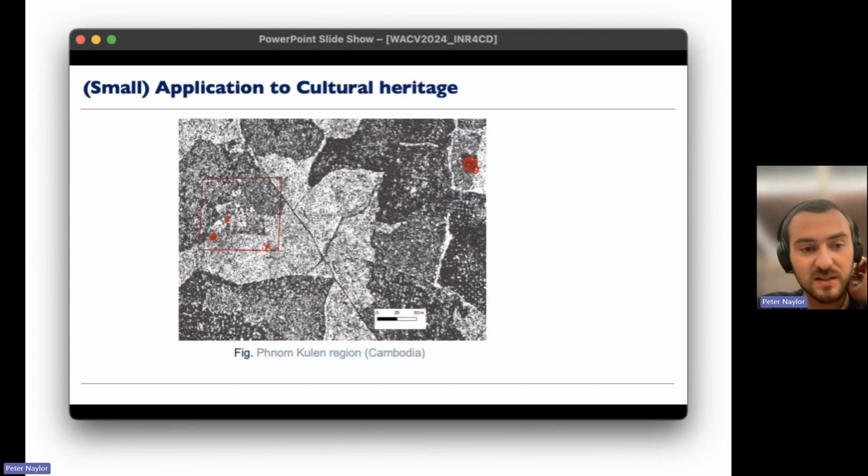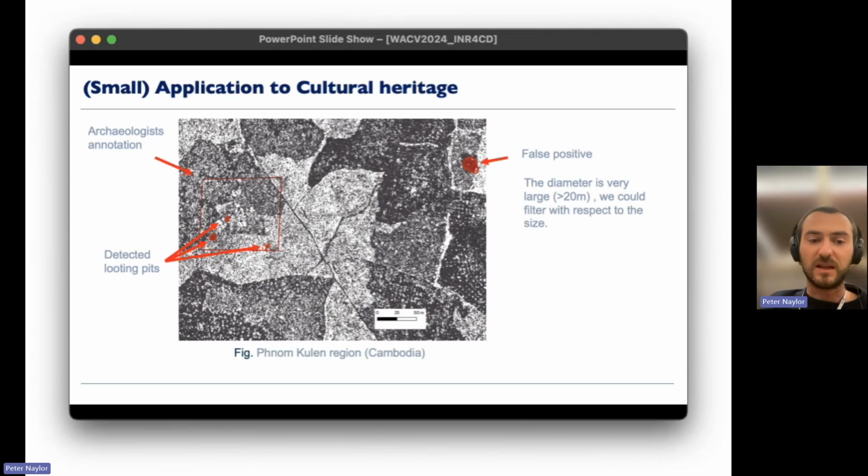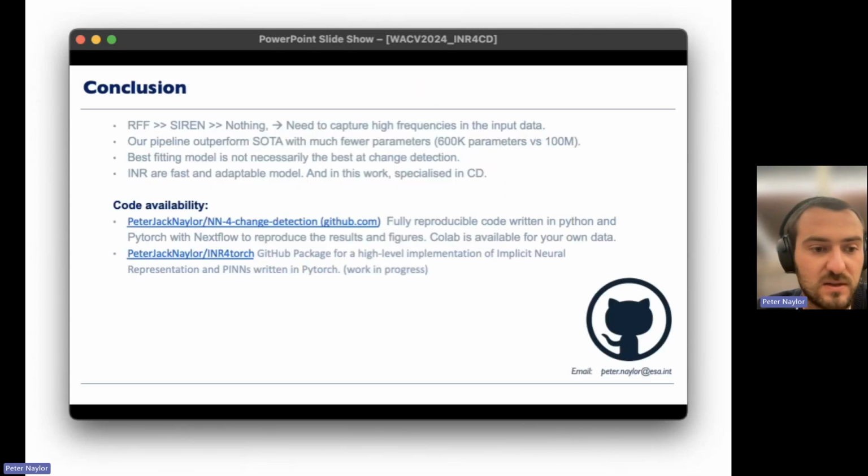Finally, we apply this to an archaeological example in Cambodia with annotations. We find three potential looting pits matching the ground truth and one large false positive that can easily be disregarded as no human would dig a 20-meter pit. It is actually a wood farming area. This example shows the effectiveness of our method in tropical areas with canopies.